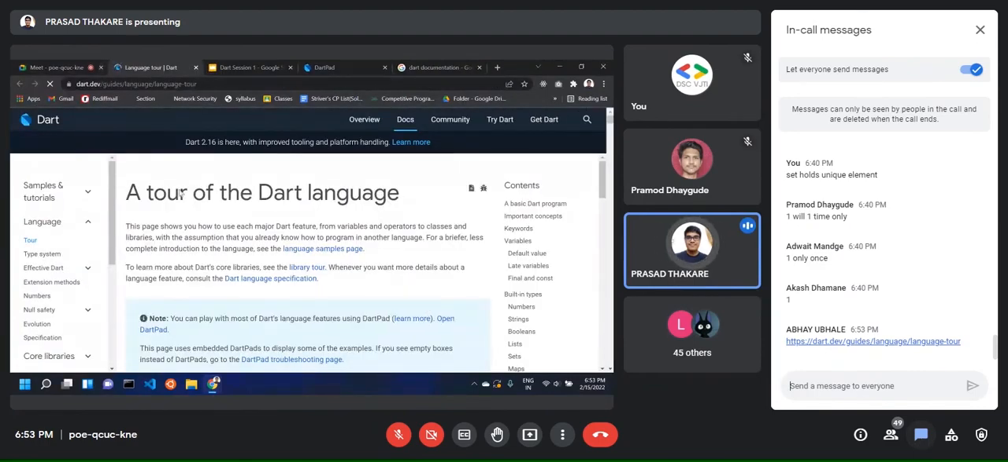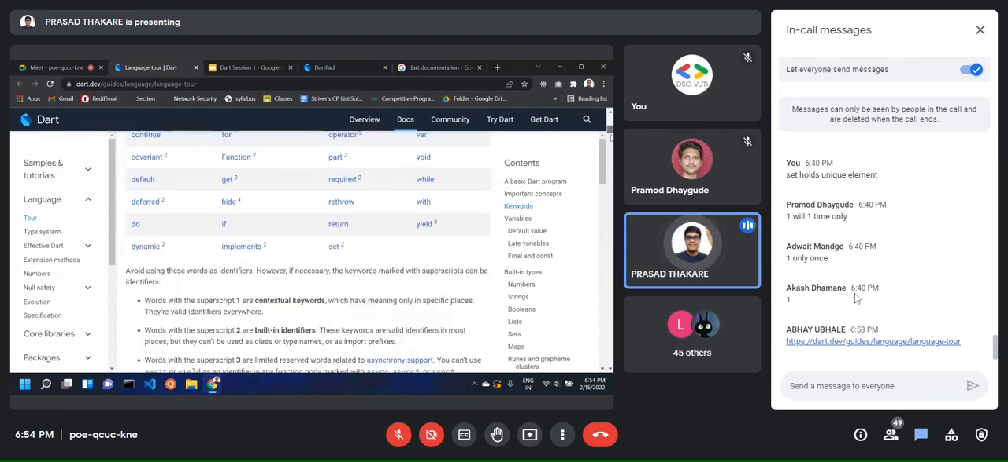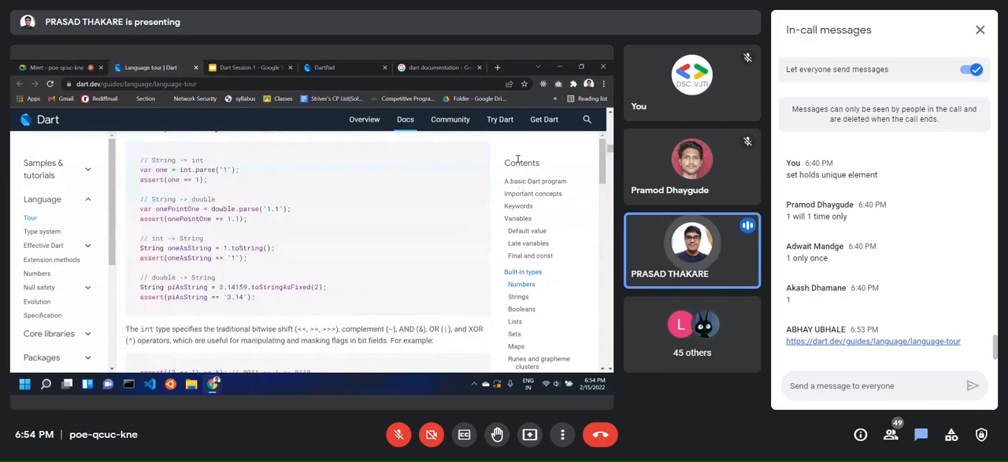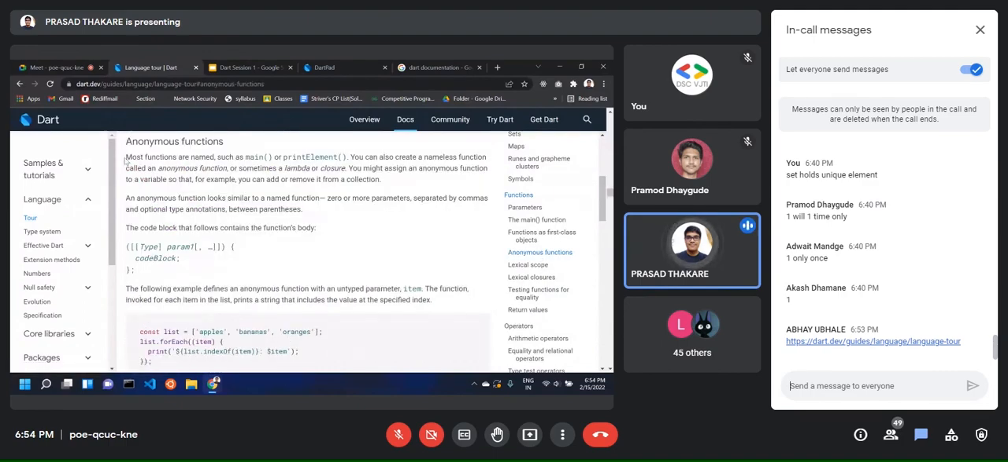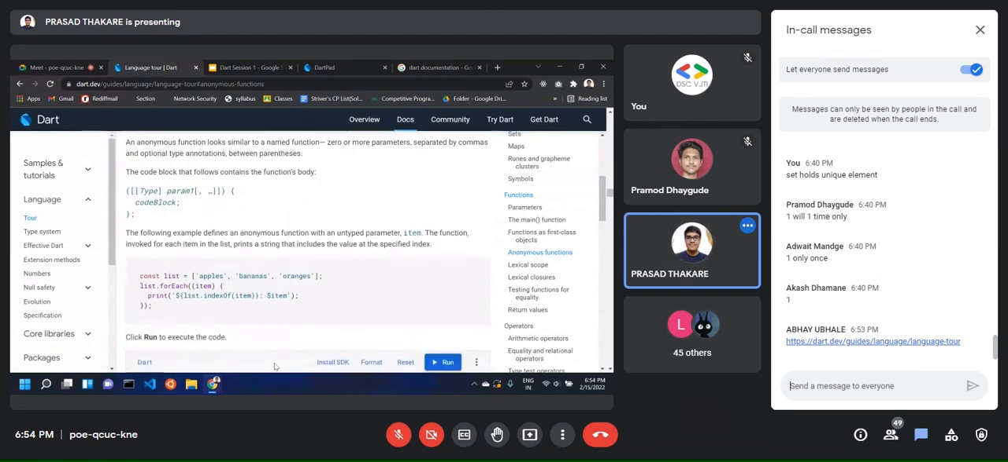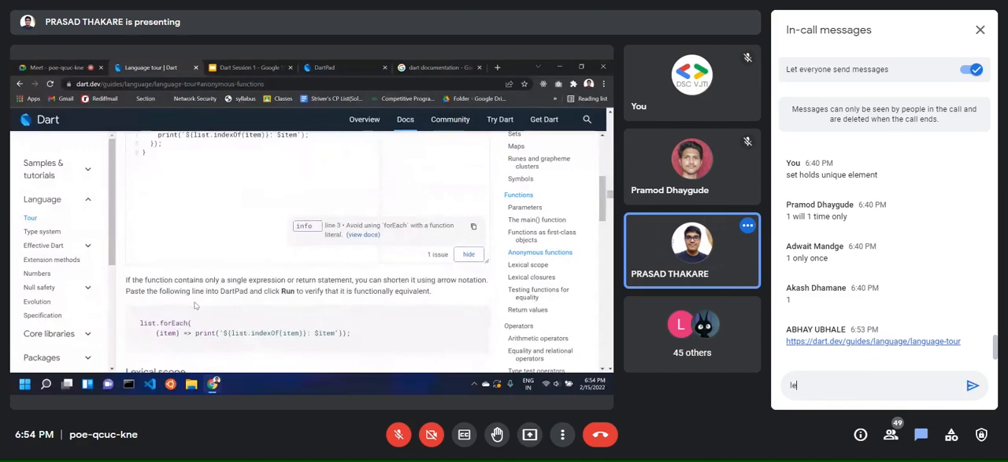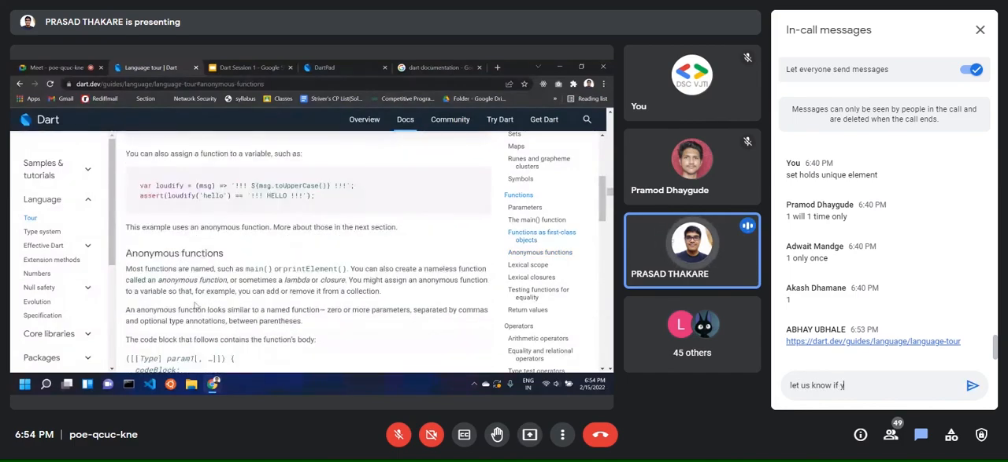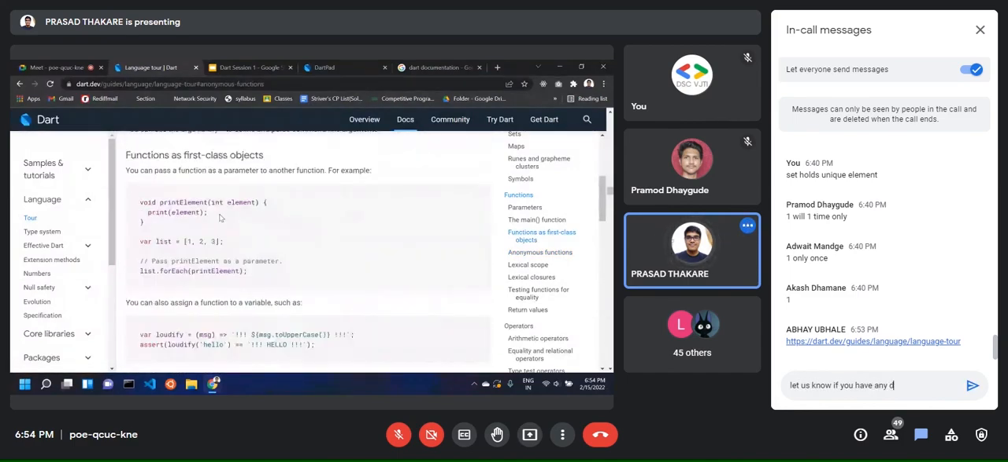It's very well written. Okay, yeah. So the one that Abhay has sent, a tour of the Dart language. So ये पूरा Dart का documentation है, and it is all sorted content wise. तो अगर कुछ पढ़ना है, anonymous function पढ़ना है, तो यहाँ पे section है. तो यहाँ पे पूरा उसका syntax के साथ दिया हुआ है. So you can refer to this.